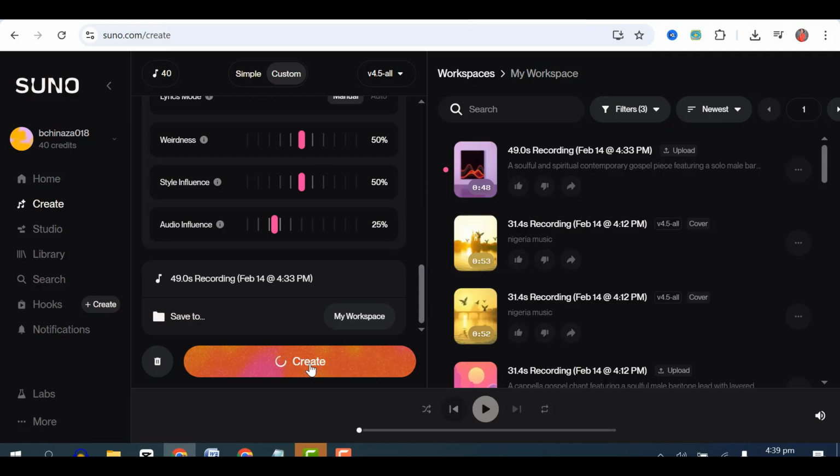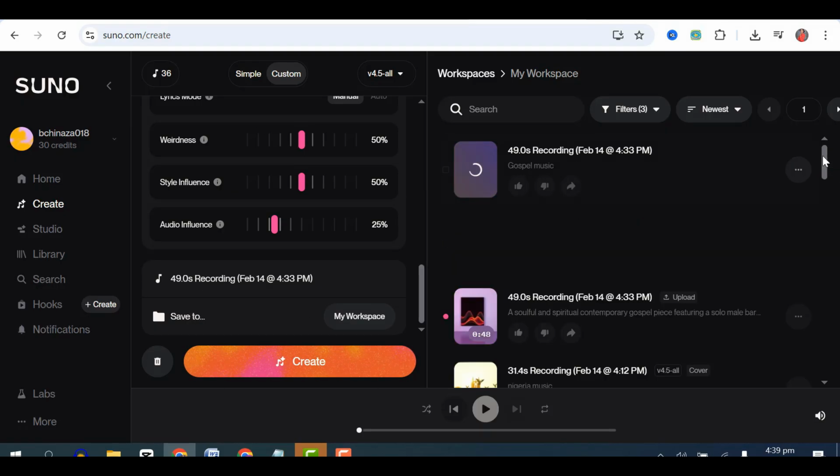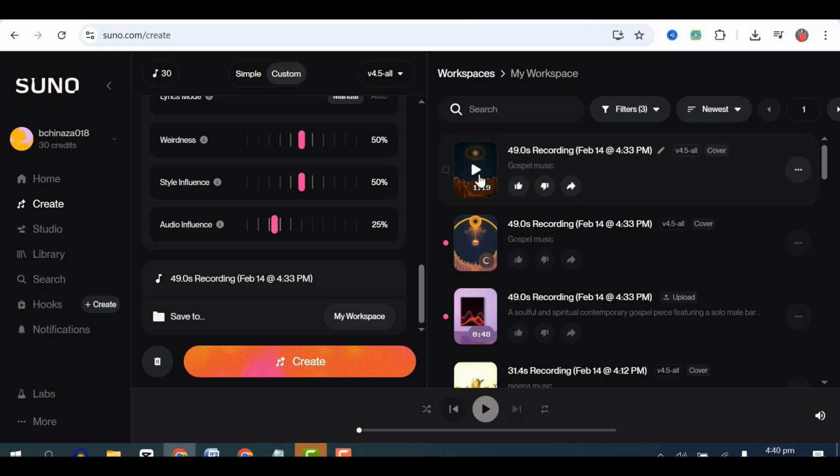After you're done with this space, just come over to this part that has create and go ahead to create your song, and then it is going to begin generating your song in two different variations so that you have two options to pick from. So the music is done generating. Let's listen to the first one to hear how it sounds.